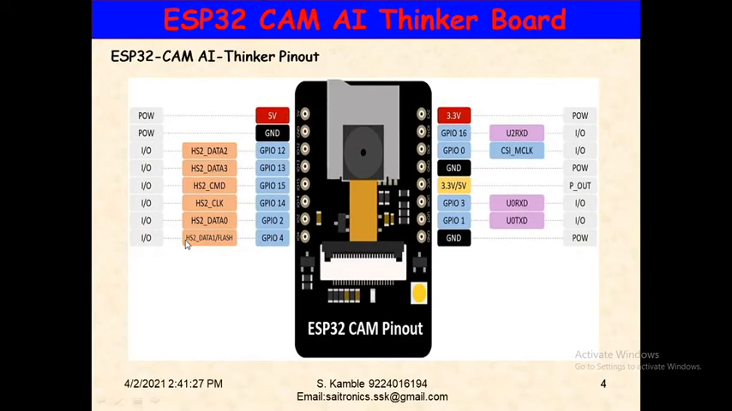Now these are the pin diagrams of ESP32 cam. So if you see, it has 5 volt, 3.3 volt, 3.3 or 5 volt, ground. So these are power supply pins. U0RXD, U0TXD, these are serial communication pins. These are clock pulses. So these are input output pins of ESP32 cam.